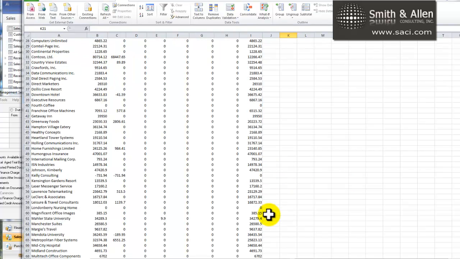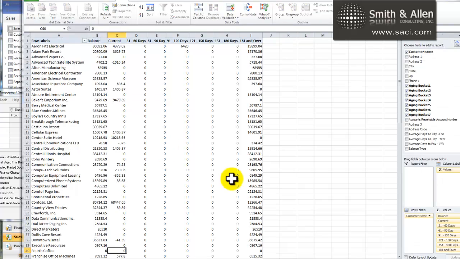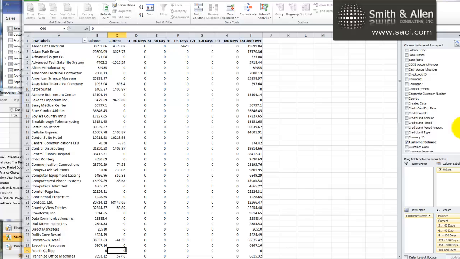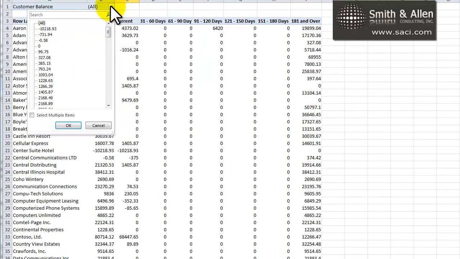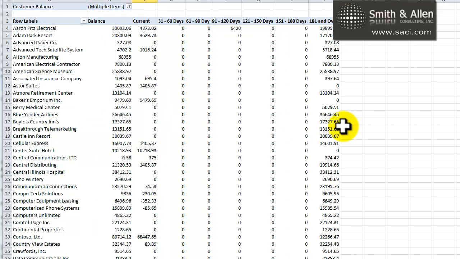Now let's get a little bit more specific. First of all, we don't need any customers with 0 balances. So let's come back over to our pivot field list and put customer balance in the report filter, and now we can come in and be real specific as to who we don't want it to include. Okay, so that's pretty nice.